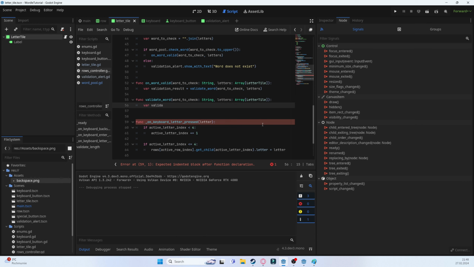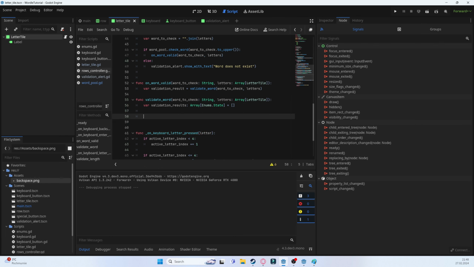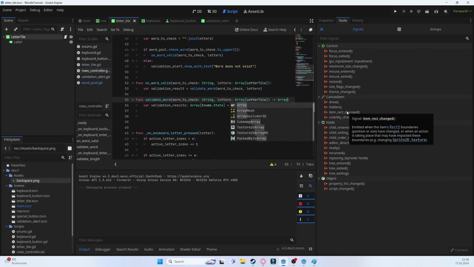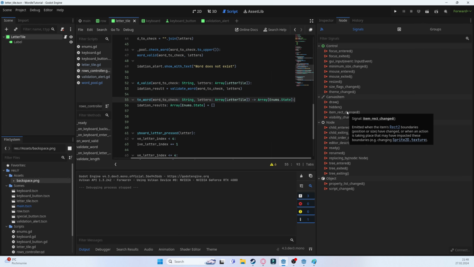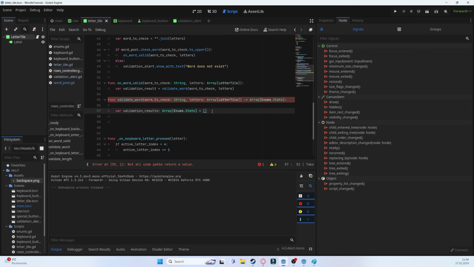So let's start by creating the validation results. And that's going to be an array of enums state starting as an empty array. And we know what it should return. It should return array of enums state. Perfect. So here basically we'll get a structure that will describe how to change the theme type of every single letter in a row. So for I in letters, let's get the current letter.